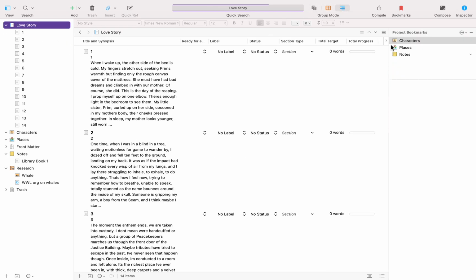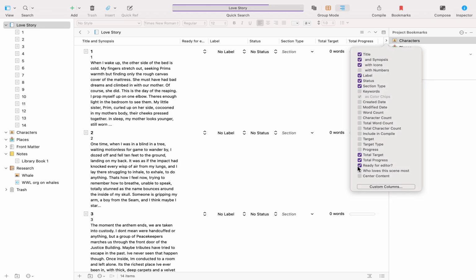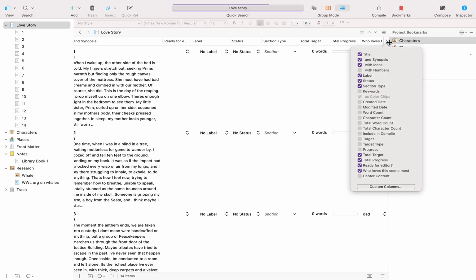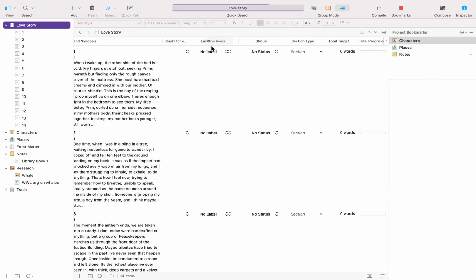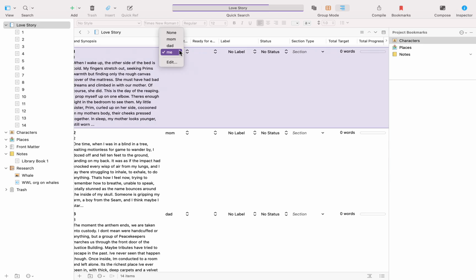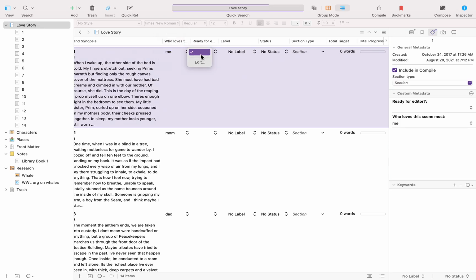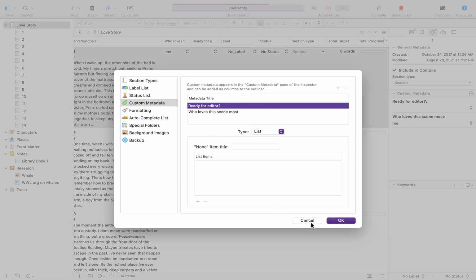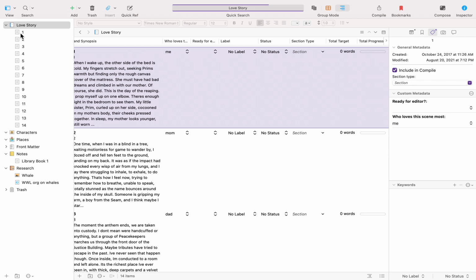So then if I'm in my editor, I can go here and who loves this scene most? I want to see that for every scene, and I can move that over so that I can see who loves it. And then you can also change it in this view. So you can uncheck or check these things and even edit the whole list. So, okay, let's come back to this.